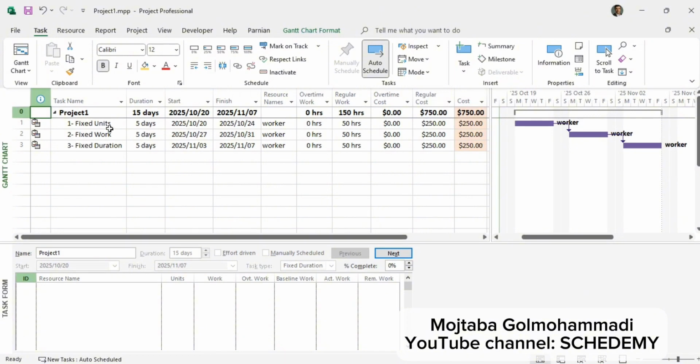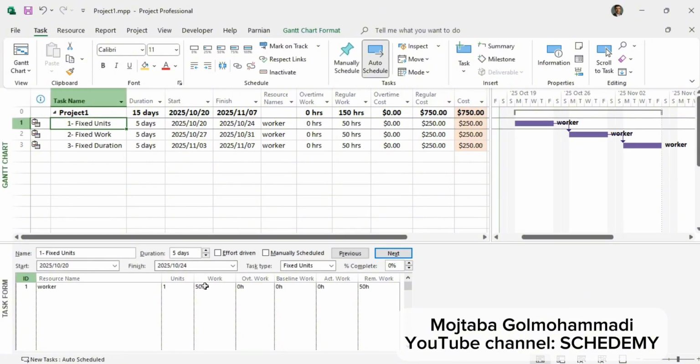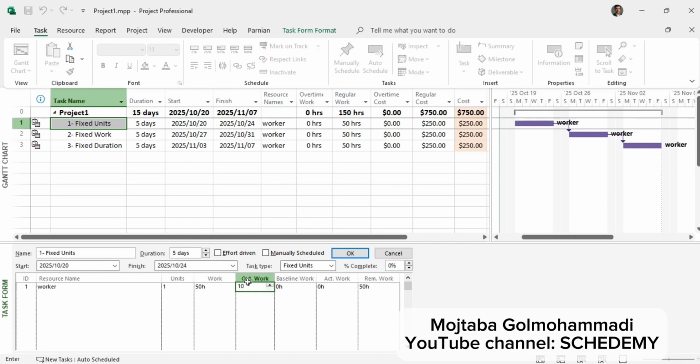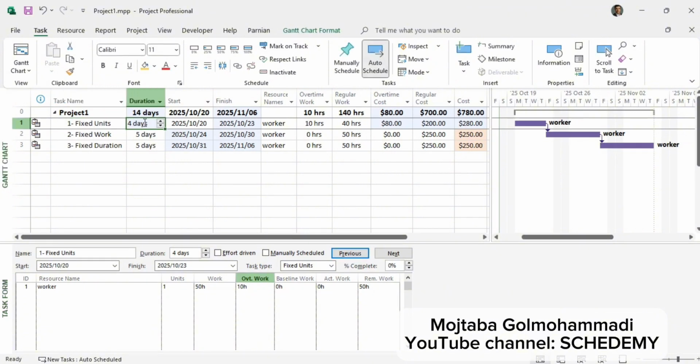If I say that out of those 50 hours of work, 10 hours are overtime, what's the software's logic here? The first thing it does is subtract those 10 hours from the 50 hours, so the regular work becomes 40 hours. That means 40 hours equals 4 days, and the 10 hours of overtime will be distributed as 2.5 hours per day across those 4 days. Let's click OK. The duration becomes 4 days, and each day has 2.5 hours of overtime. So together that's still 50 hours total.